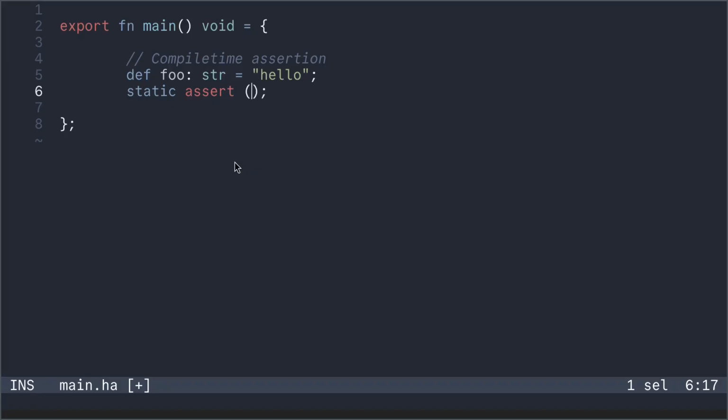Now in this instance, let's use the built-in len function, and let's assert the len of foo is greater than 0, which it indeed is, you can see. So we're just using the built-in len function. That was introduced in a previous video. You can get the length of strings or any collection type, arrays, slices, and also strings, okay? So here this is a compile time assertion.